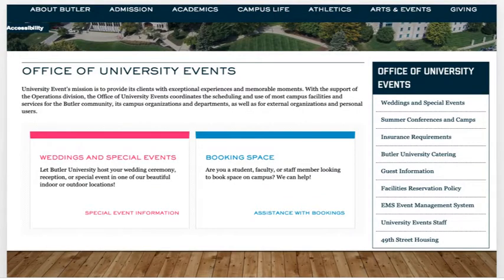Now, this is the most simplistic breakdown of what we should have on our automated site for booking rental space. They have their mission at the top. The events page is simple and easy to navigate. The pink is for outside rentals, and the blue is for internal rentals. Weddings, special events: let Butler University host your wedding ceremony, reception, or special event in one of our beautiful indoor and outdoor locations. This is what we should have.